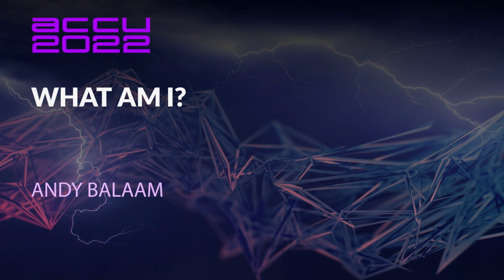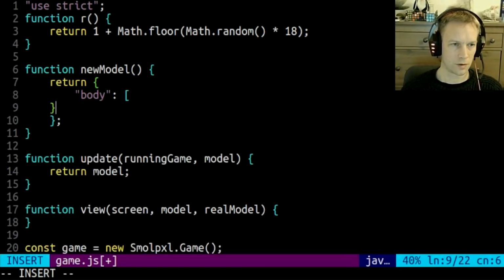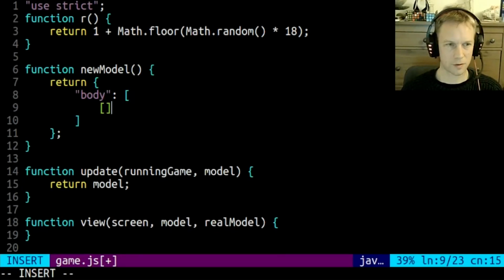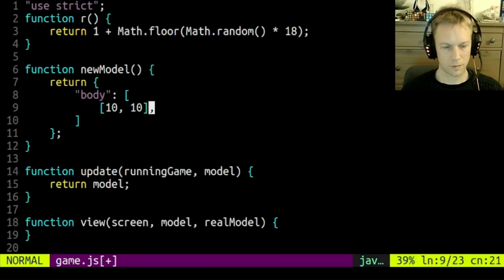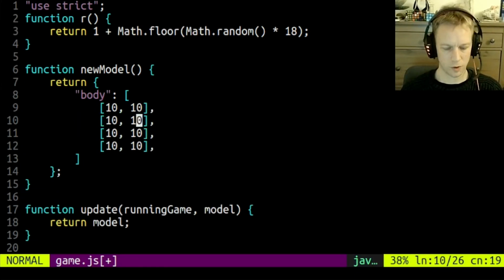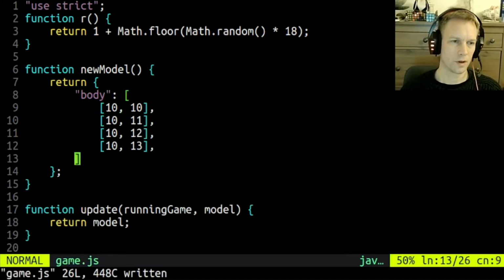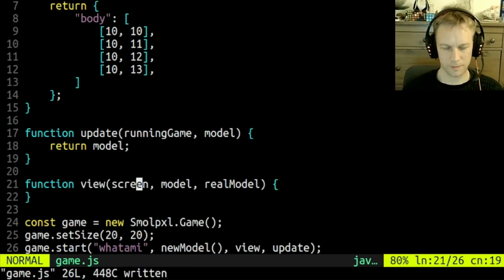But what am I, really? Well, I'm definitely a body. And that body has parts. Let's model them something like this. And I exist, you can see me.